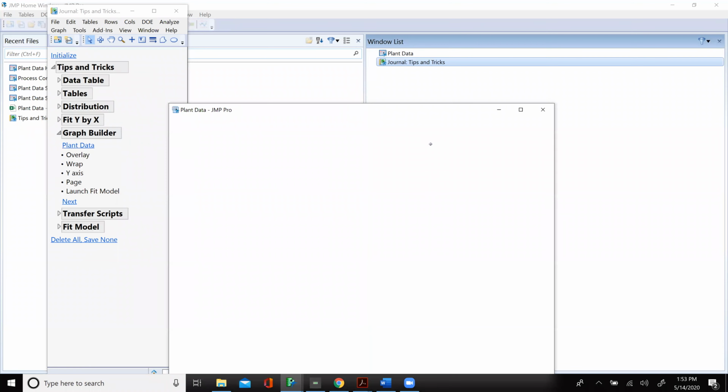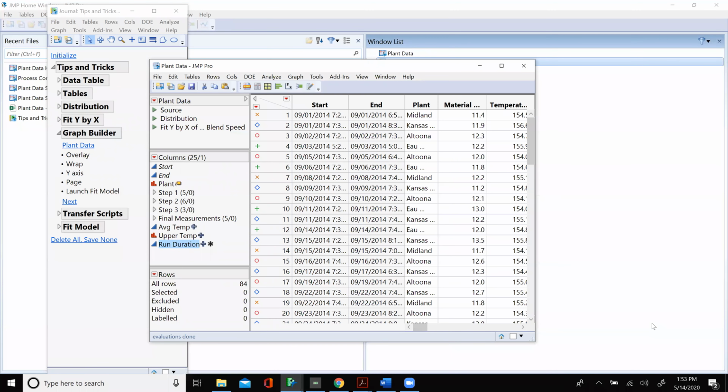Graph Builder. Let me turn on my participants list. Who's ever used Graph Builder? Give me a green check mark. Yes, if you've ever used Graph Builder.